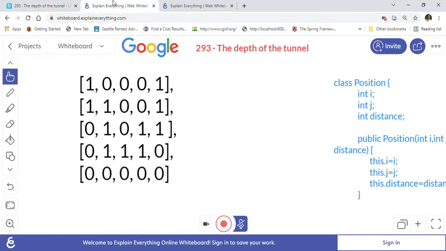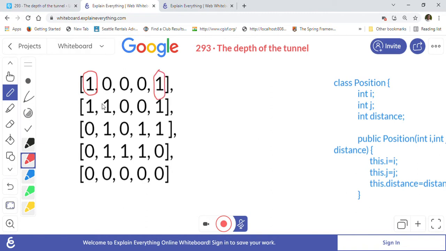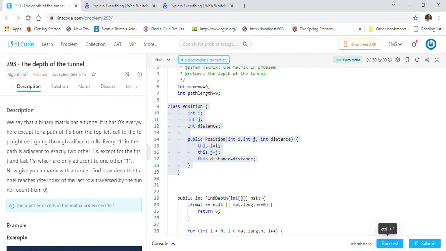For example, as you can see here, this is what they mean by tunnel. We have the top left cell and this one is the top right cell. There is a path of ones and those are the only ones in this grid. As you can see, this is the path, this one, then this one, and it goes all the way here. Basically I am highlighting the path for you. So this is called a tunnel.